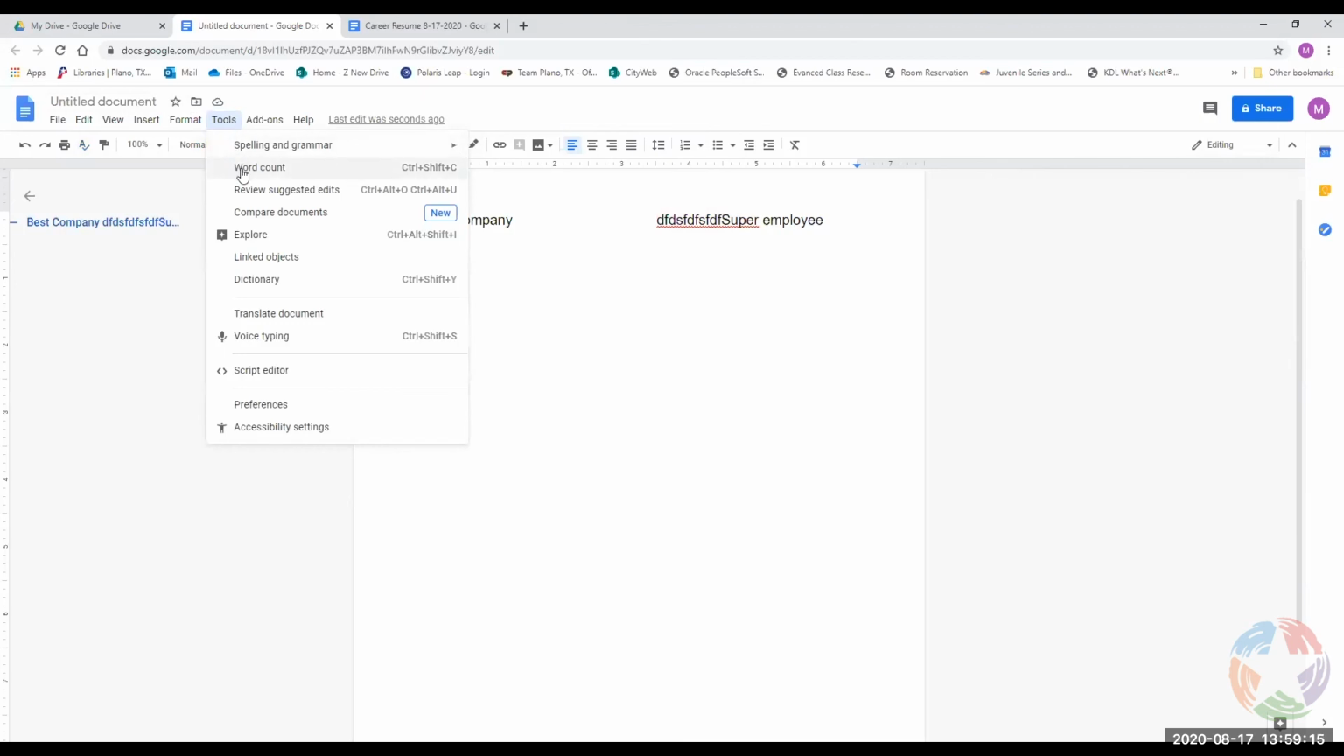Other tools, you can do a word count. This is super handy for if you are typing an article that has a word limit or a word minimum. Same with school documents and that sort of thing. You can do review suggested edits. This one is sometimes useful, sometimes not. There's a new feature that I haven't got to sample yet called compare documents. So this one I need to explore a bit, but it's a more advanced way of looking at things.